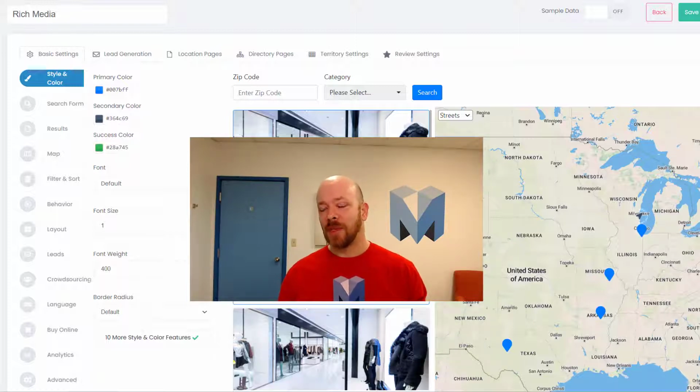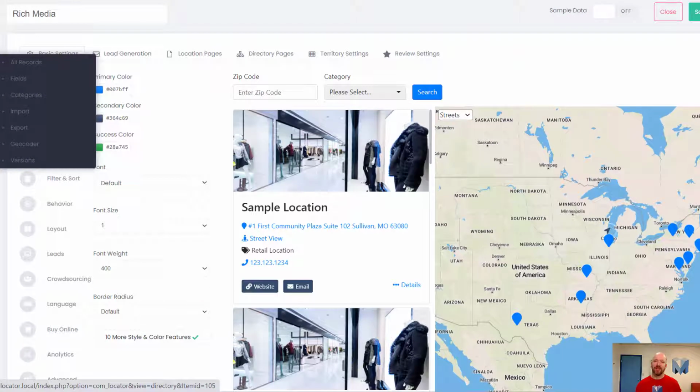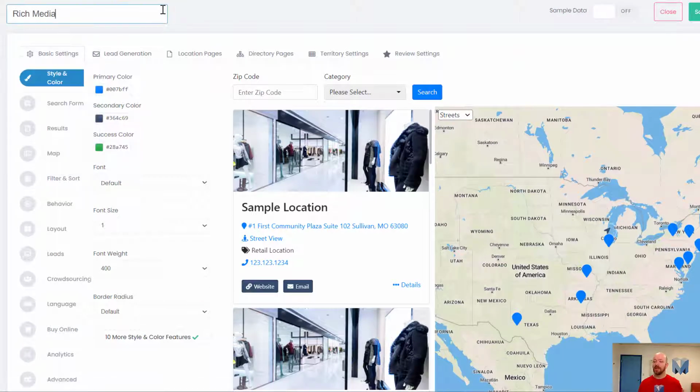So those 5 best practices: branded locator, nearby results, actionable results, relevant results, and measurable results. If you follow those 5 best practices, you will create a wonderful locator that should serve you well for years to come. The first best practice that we mentioned was that it should be branded to match your website.